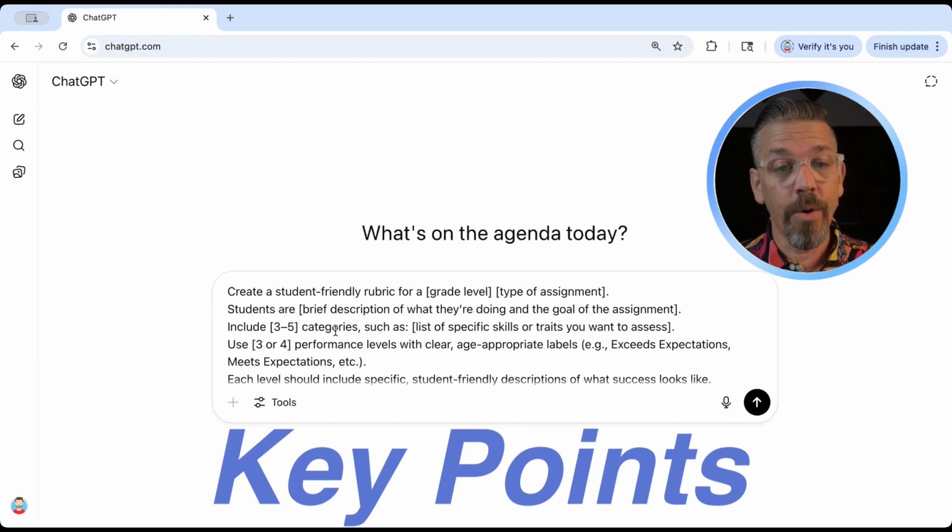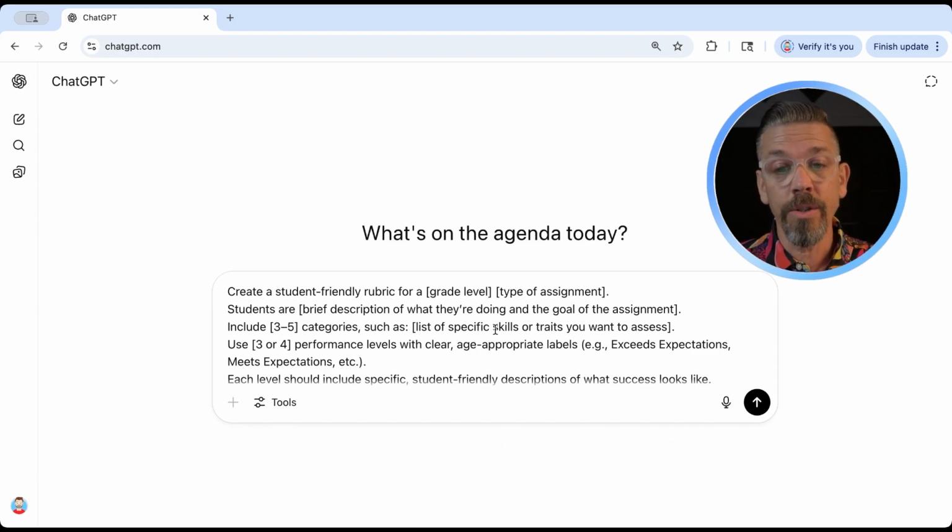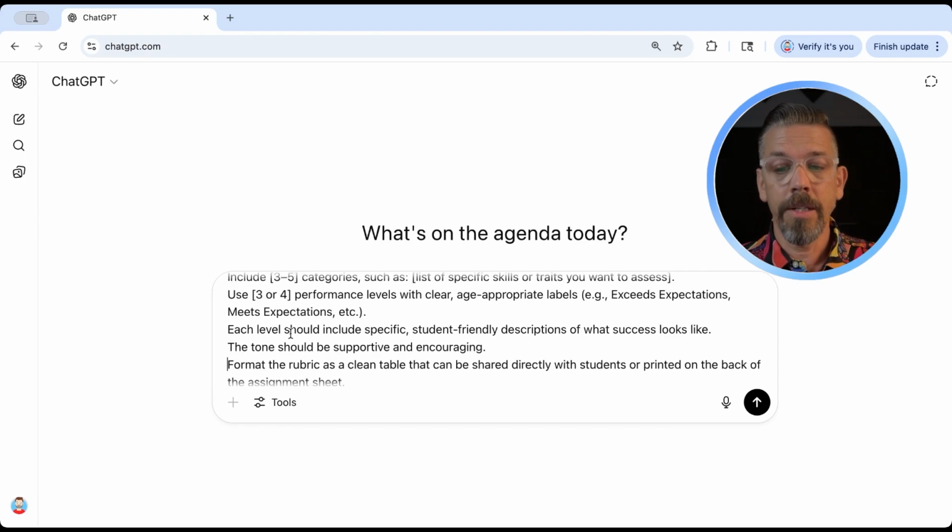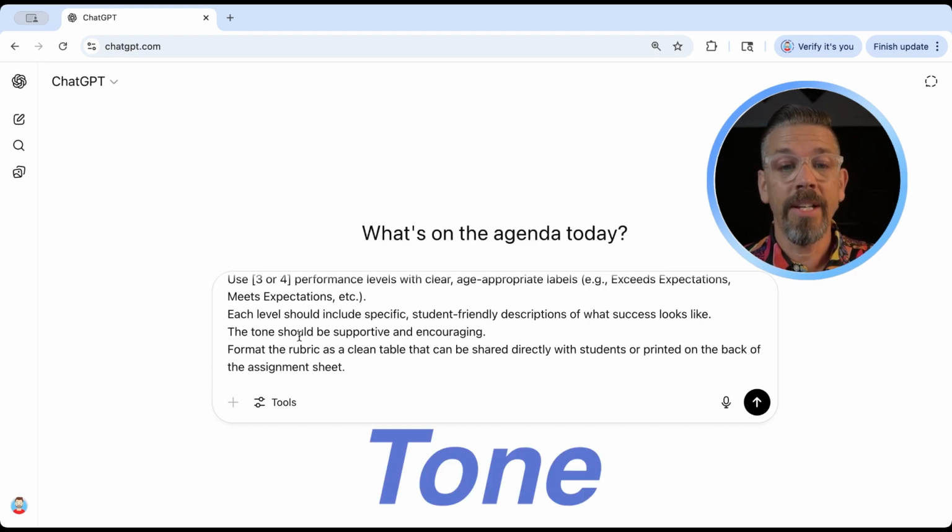Include 3 to 5 categories, such as a list of specific skills or traits you want to assess. It also goes on to say use 3 to 4 performance levels with clear, age-appropriate labels. Exceeds expectations, meets expectations. For the lower levels, I like to say got it, almost there, and still working. Continuing with the expectations, each level should include specific student-friendly descriptions of what success looks like. We identify the tone, that it should be supportive and encouraging.